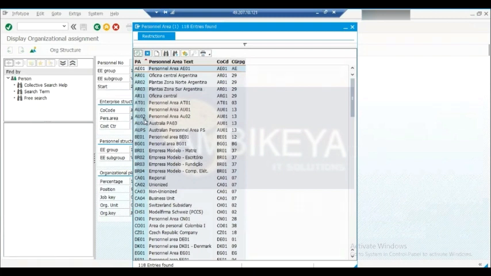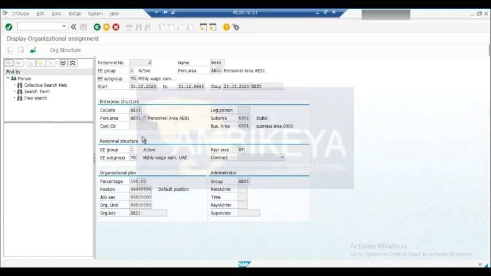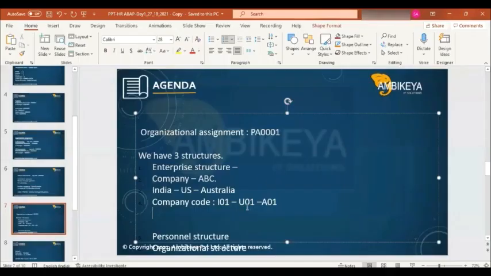See here, Australian personal area. Sub area means region, locations. Country specific we will define in the sub areas. I will tell you personal area. Personal area means, for example, if you take the country India, there is one code, IND01. This is the personal area.